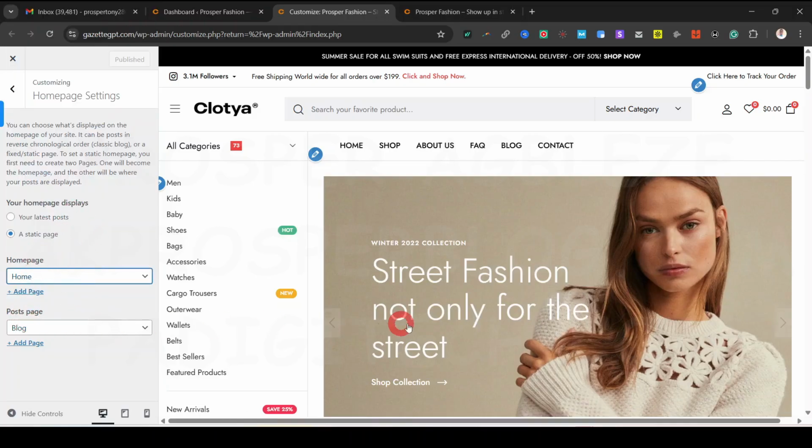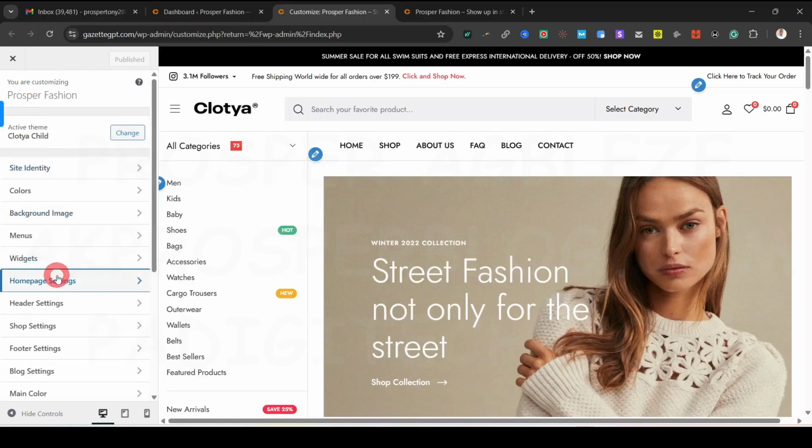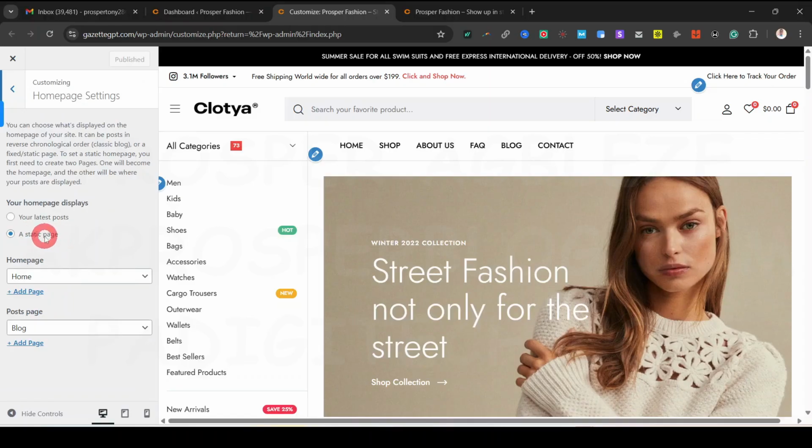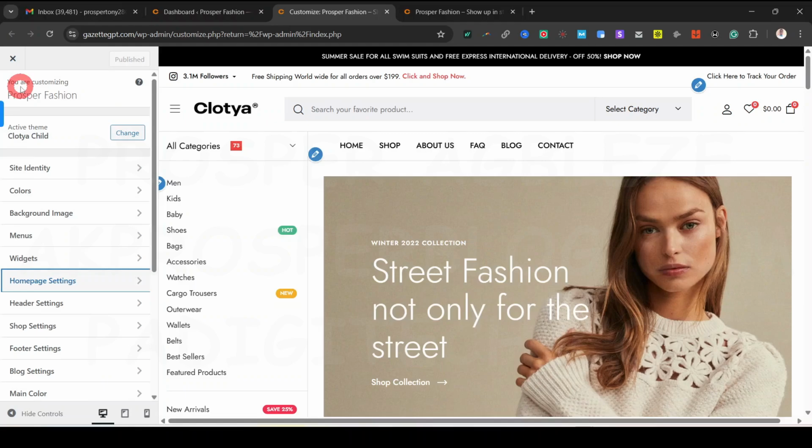And then your posts page, that means once you create a blog post, where should it appear? Your blog. This is always blog by default. Your home page should be on a static page, not latest posts. It's only when you are running a blog that you can set it to latest posts.